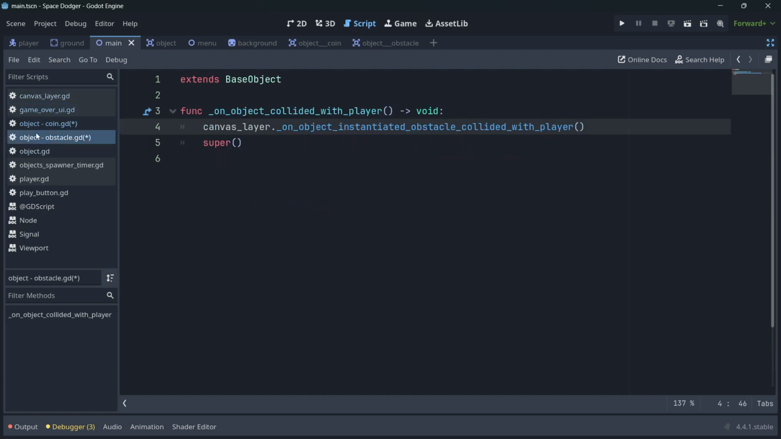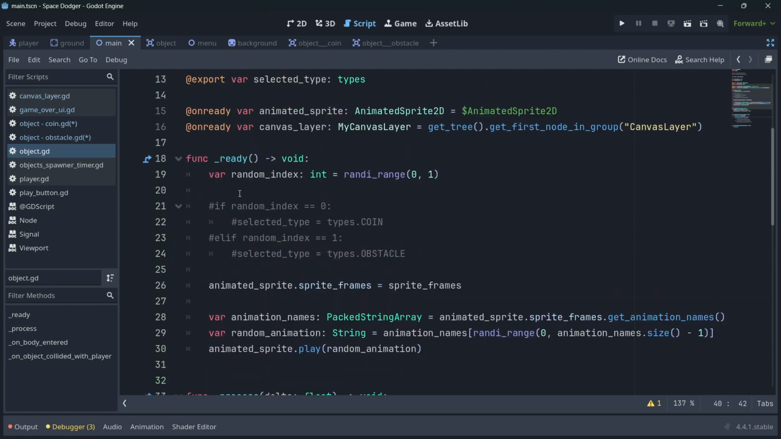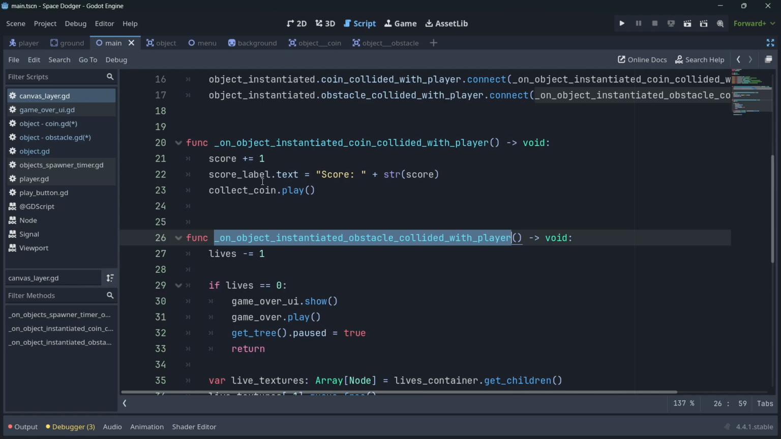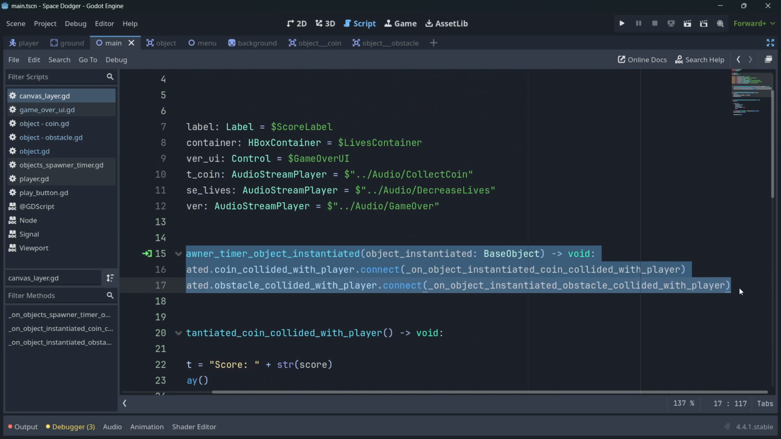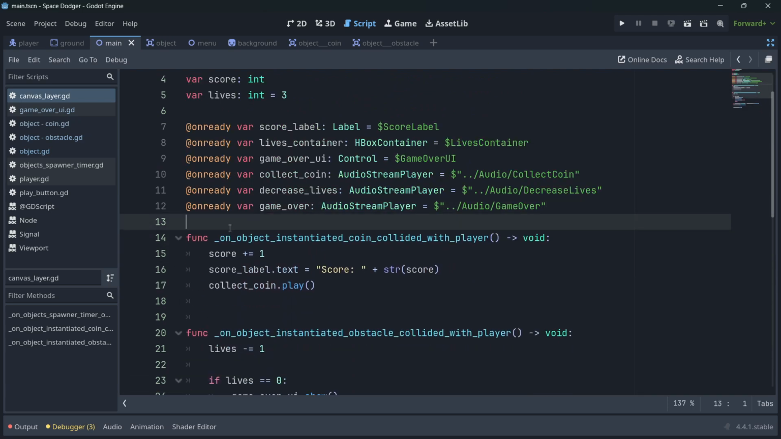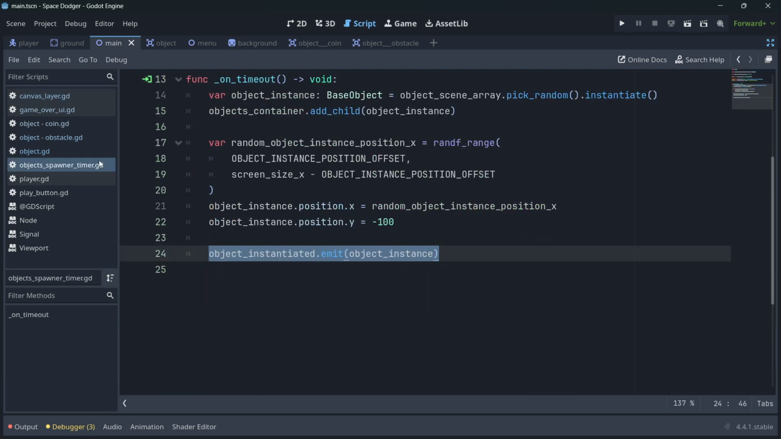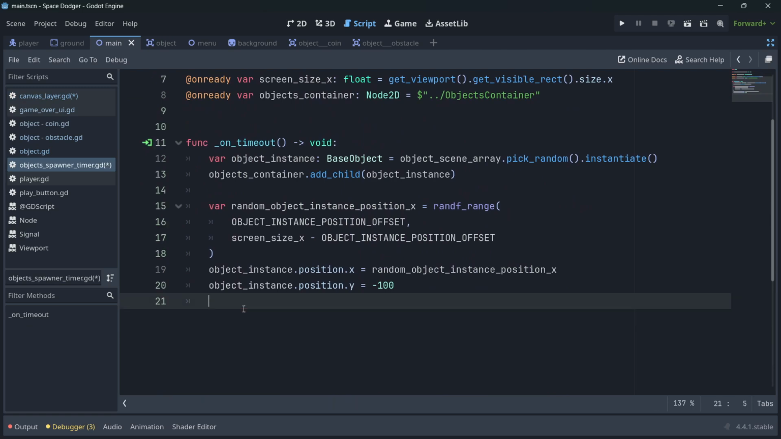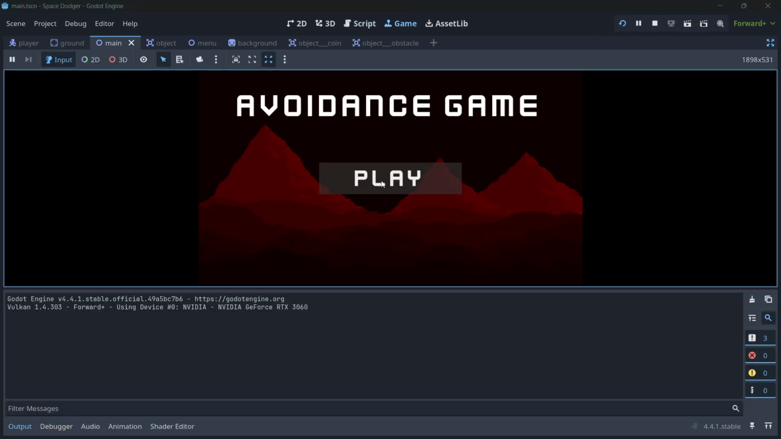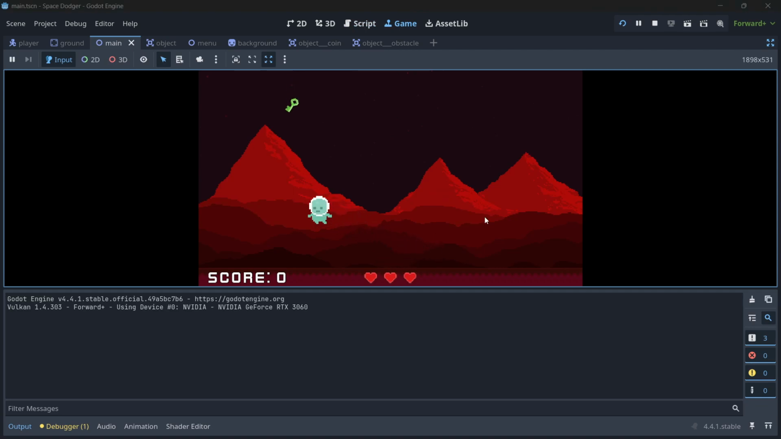So as you can see now, in the canvas layer over here, let's save the changes. We don't have to anymore be using the signal over here, or basically the signal that used to be here, object instantiated. We don't have to be using this anymore because everything is kind of automatically handled. So now we can play, and if everything was okay, as you can see, we should be having no errors. So this still increases the score, whereas these ones basically make us lose a life.